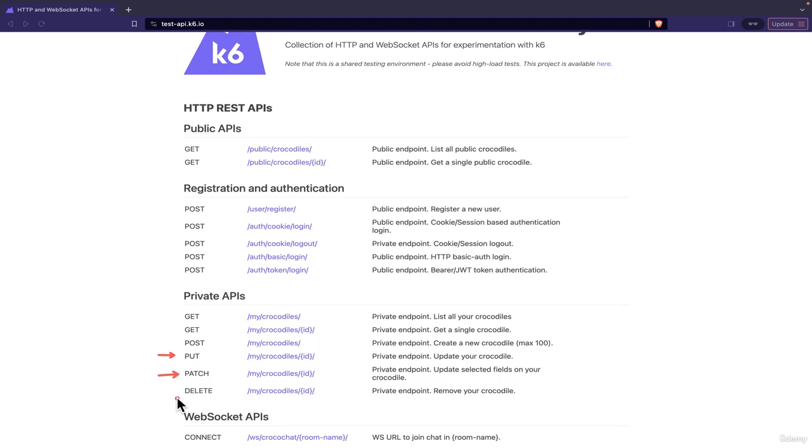Some APIs only implement put and allow you to do any kind of updates on a resource, while others are, let's say, more strict and use put only if you update the entire information, and with a patch you only update some information, only some fields. So in the case of Crocodile, you can only update the name without providing the age and other information. So let me show you how that is supposed to work.